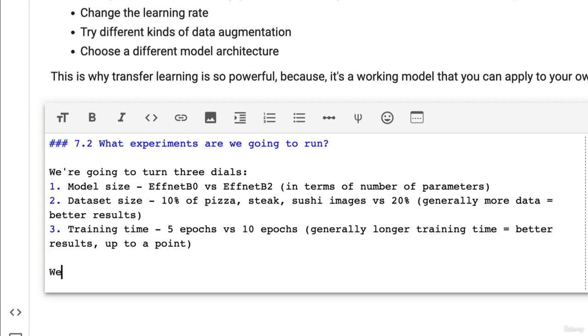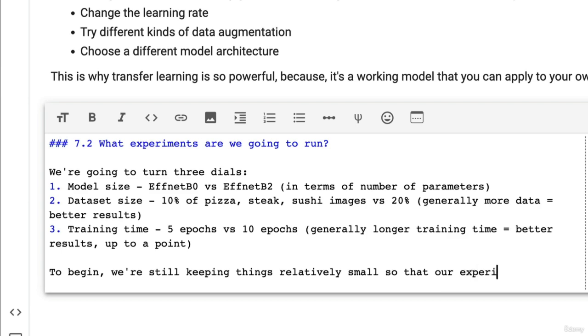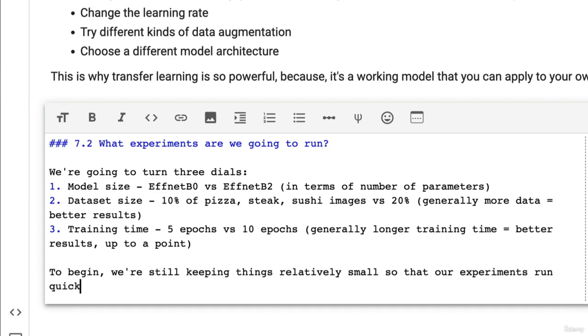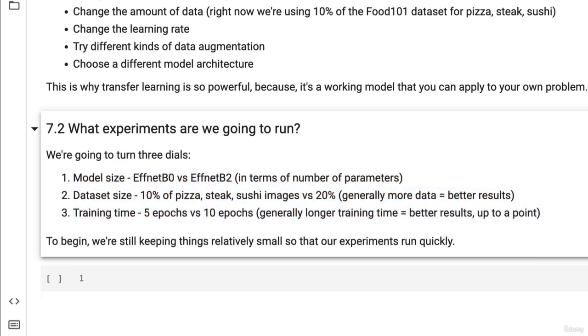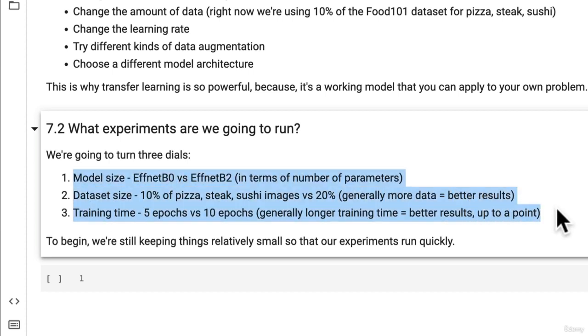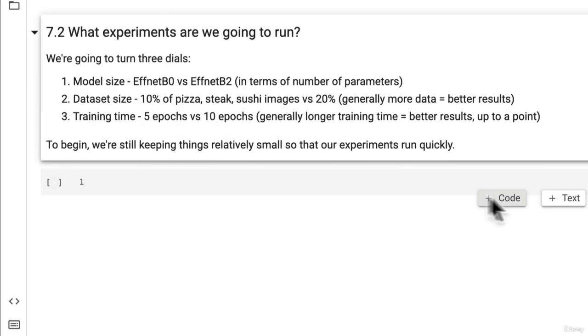But to begin, we're still keeping things relatively small so that our experiments run quickly. Now that's a very important point. We don't want to be waiting here all day for different modeling experiments to run. We want to quickly test a bunch of different things, such as model size, dataset size, and training time, and see what is worth pursuing. If we're waiting here for hours, it's going to take us a long time to figure out what doesn't work.